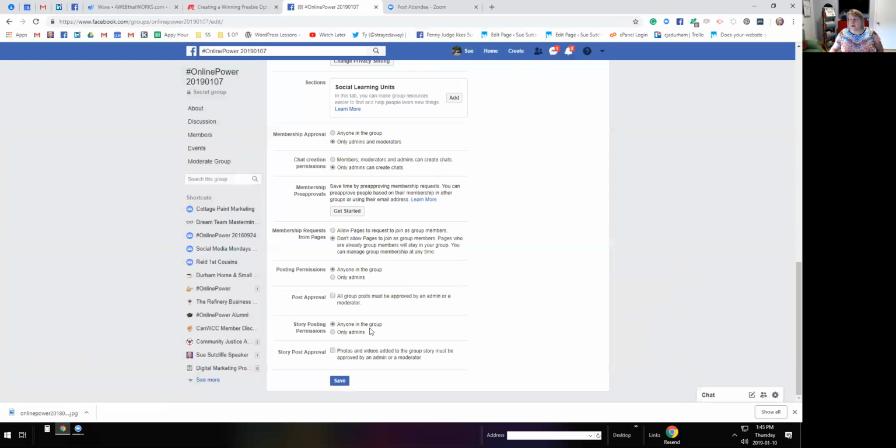For example, the larger a group is going to be, the louder it's going to be. And if you want to make sure that people don't turn off notifications because you're getting too much communication, you might say only admins can approve it. And then you can release them as you wish. So maybe one a day.